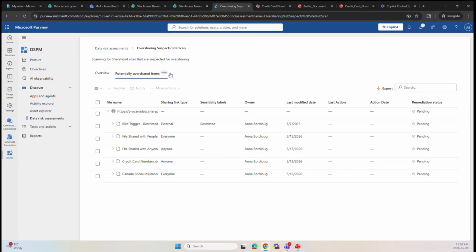Item level insights. This is a fairly new capability, very powerful in my opinion, because as a data security administrator, I can get an item level view and I can also take some remediation actions. So let's just take this file here. So sharing link type anyone. That's the file that we were reviewing earlier on. You can see, does it have a sensitivity label applied? No, so not good. Who is the owner of the site? Last modified, things like that.